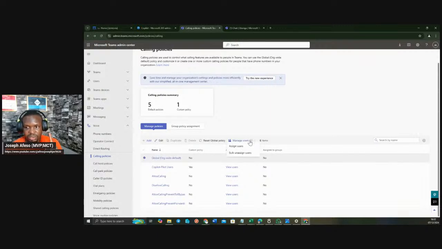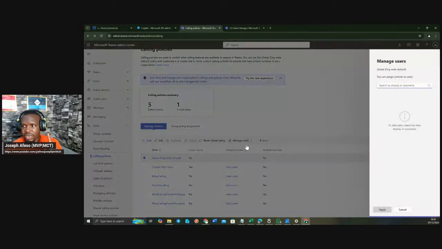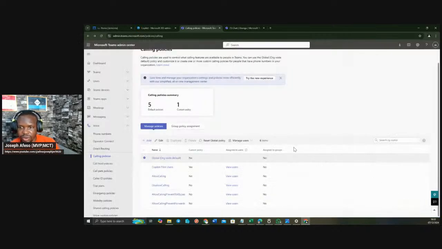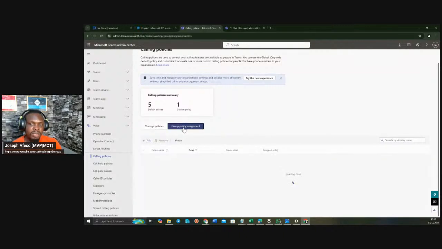Yeah, that's what I wanted to do. Then if I come to assign users, I'm going to bring up those users here. But where I'm even interested in looking is where I can assign the policy to a group, and this is what I meant. I would have created a security group from the Entra Admin Center, and put those users there. And then I come here to create the policy.